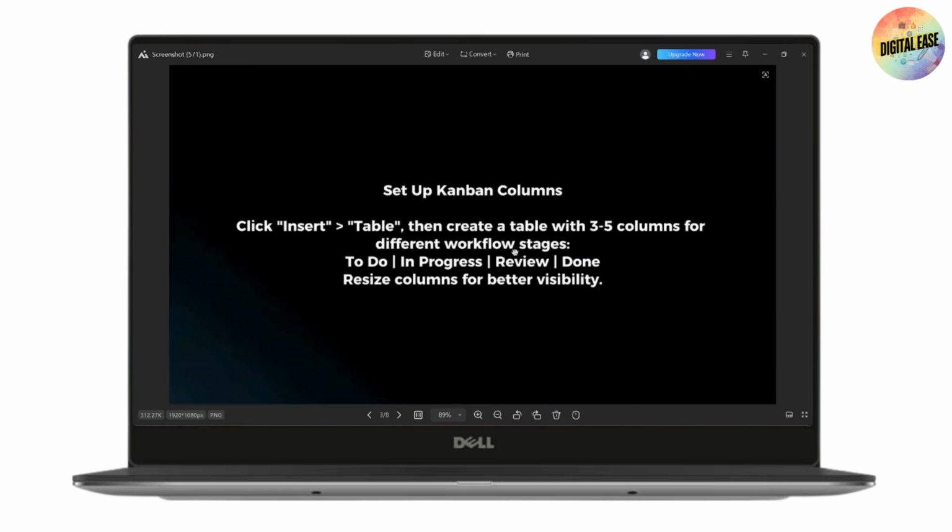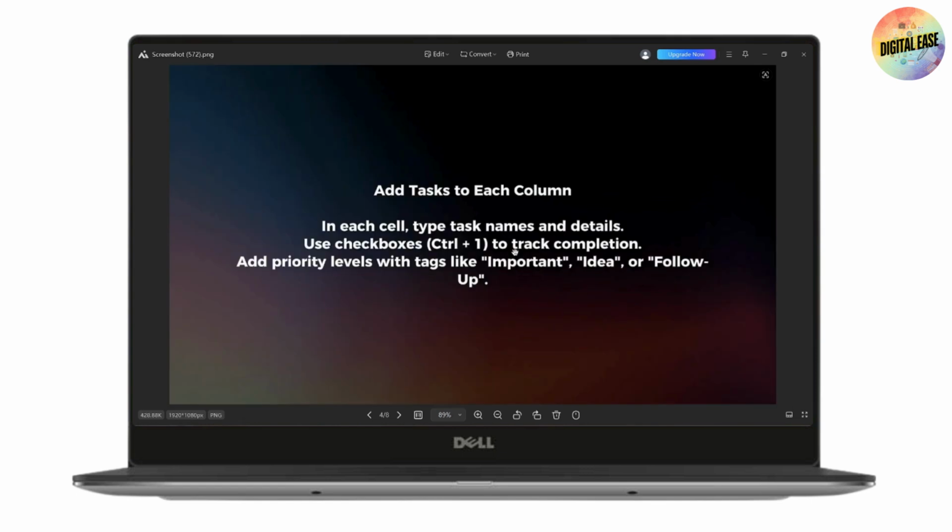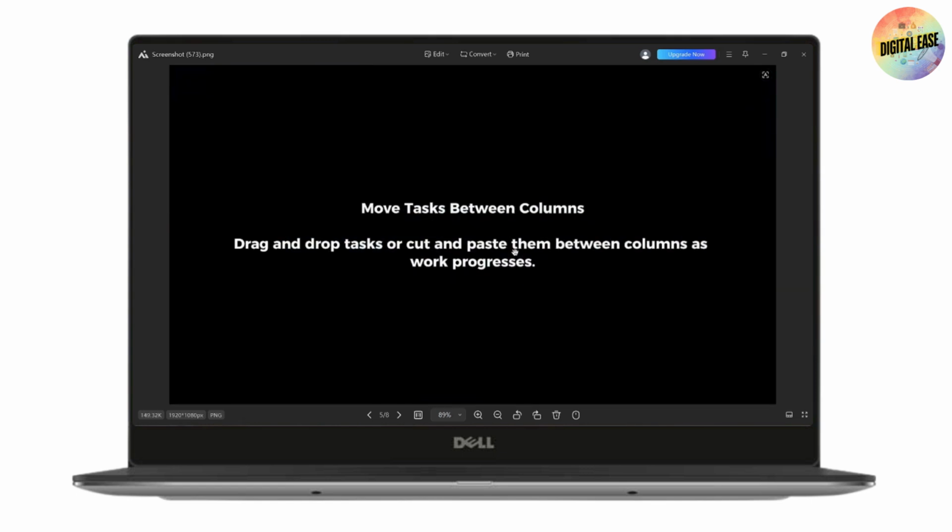So first you need to click on Insert, Table, and then create a table with 3 to 5 columns for different workflow stages. You can resize the columns for better visibility. Once done, you need to go and add the task to each column, and then move the task between columns. Drag and drop tasks or cut and paste them between columns as work progresses.